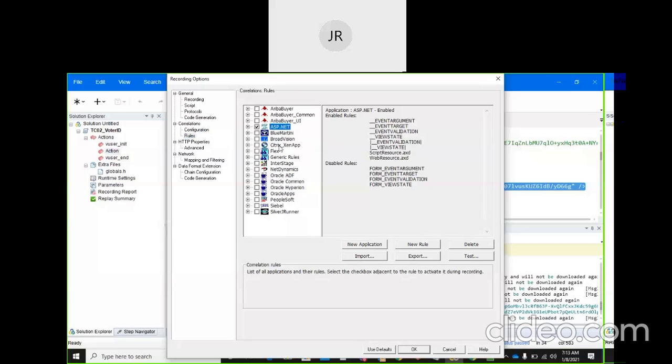Any confusion, guys, so far? Everyone? Any confusion, guys, on the autocorrelation side? What if it is developed in HTML, CSS?